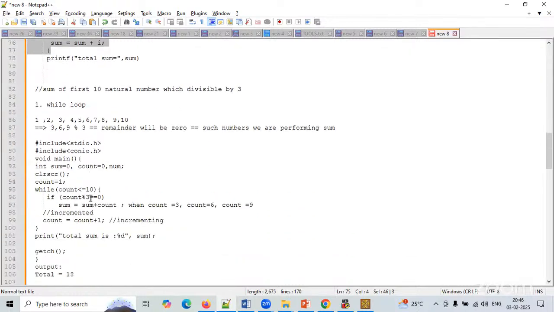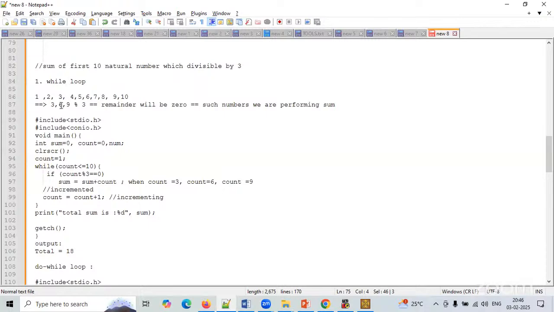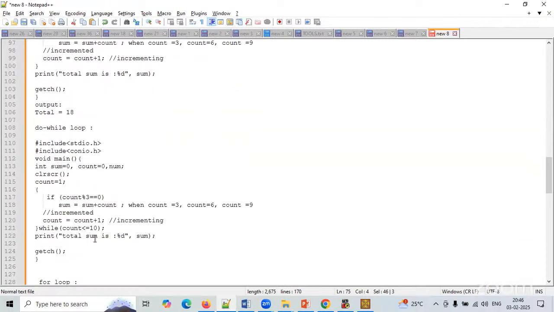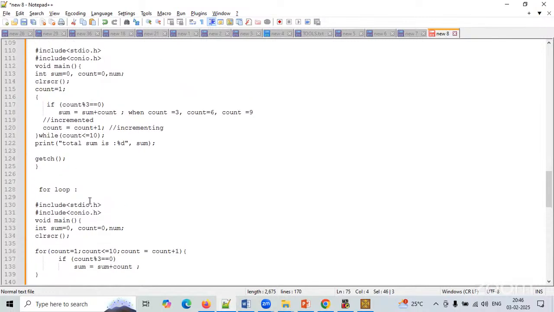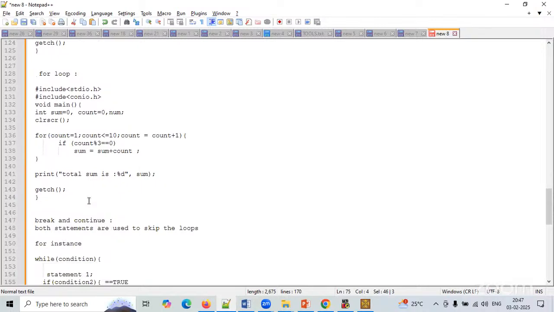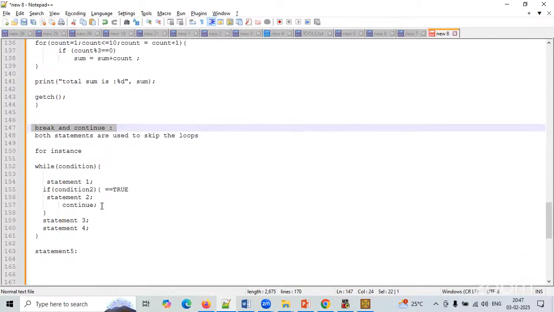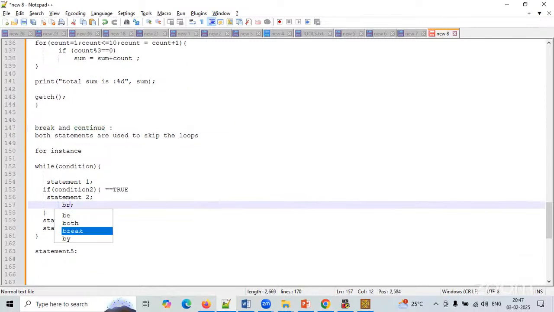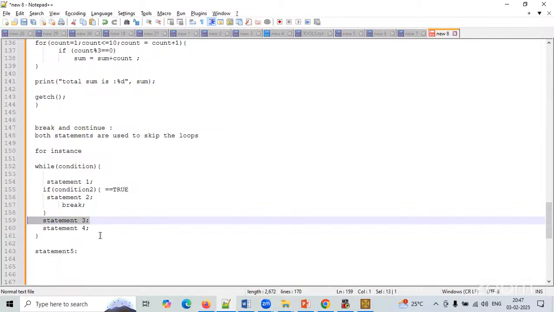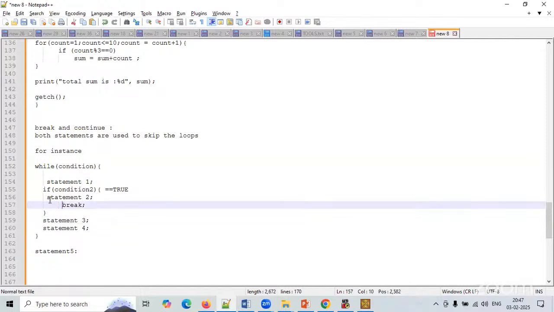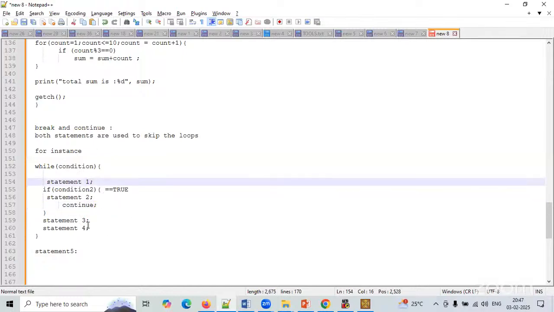With that note, we tried to better understand this example. We repeated the same task using a while loop, a do while loop, as well as the for loop. After that, what did we try? Break and continue. What is break? If you put the break here and the condition is satisfied, it will go to statement 3. If the condition is not satisfied, and you give continue, it will go to the same condition and recheck. So this is the difference between continue and break.